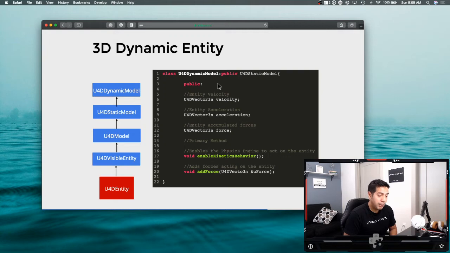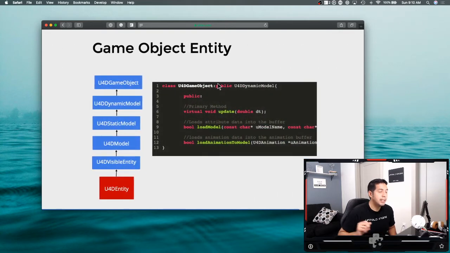And the dynamic entity basically is in charge of storing all of that data related to velocity, acceleration, force, everything related to when a force is exerted onto the object. This is the class that is responsible for having all of that data. And finally, I have my game object entity. This is basically my character, right?